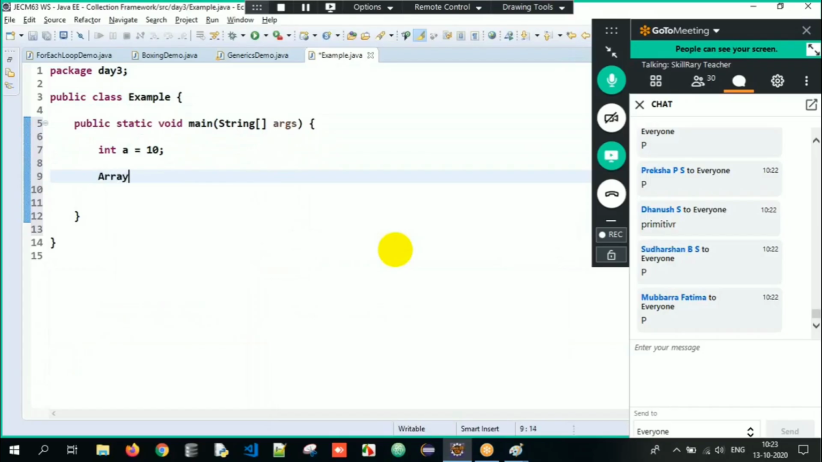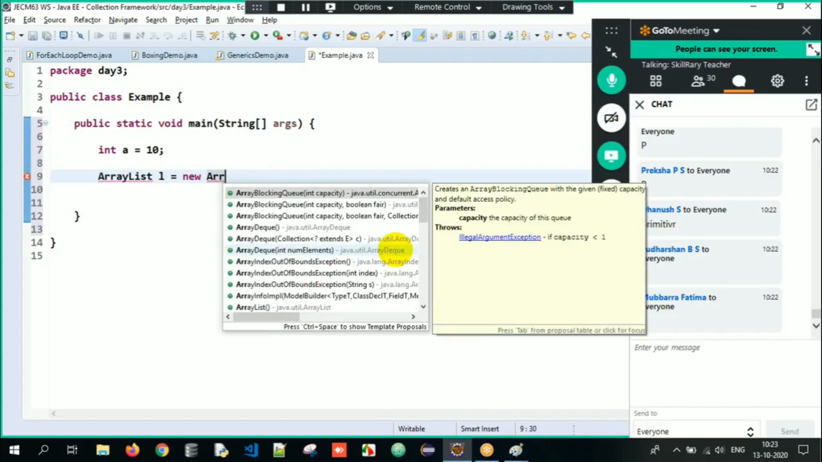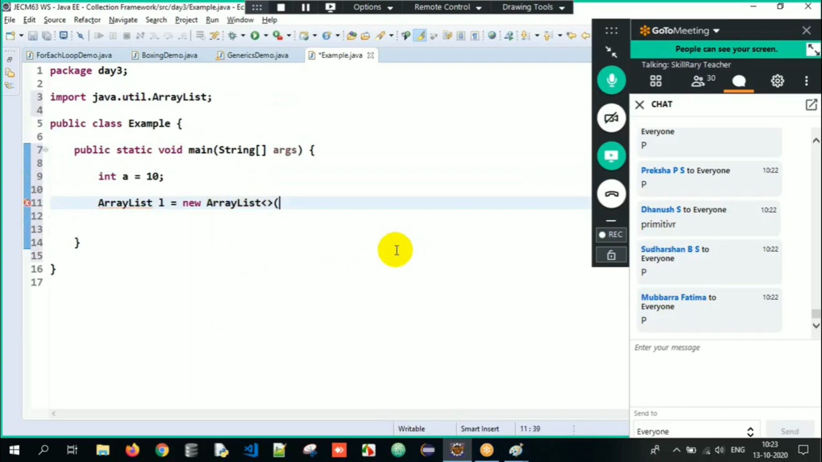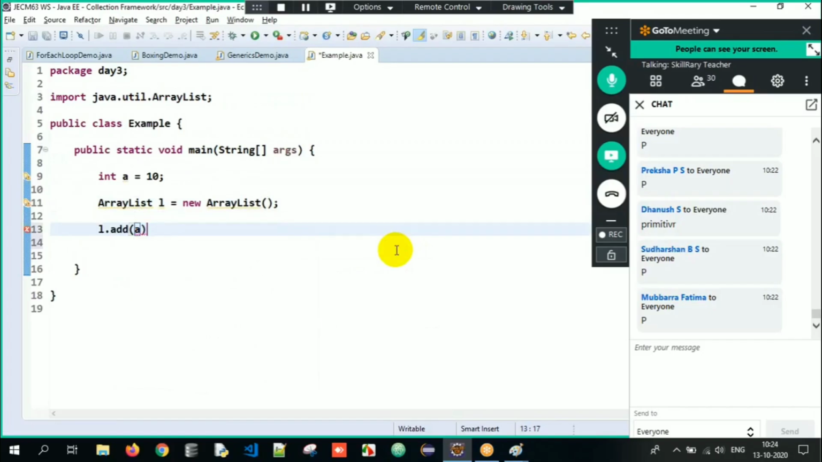Now I create an object of ArrayList, L equals new ArrayList. I just create an object of ArrayList over here. Okay, we imported it. Now when I write L.add(a), is it giving me any error? No, it works fine.